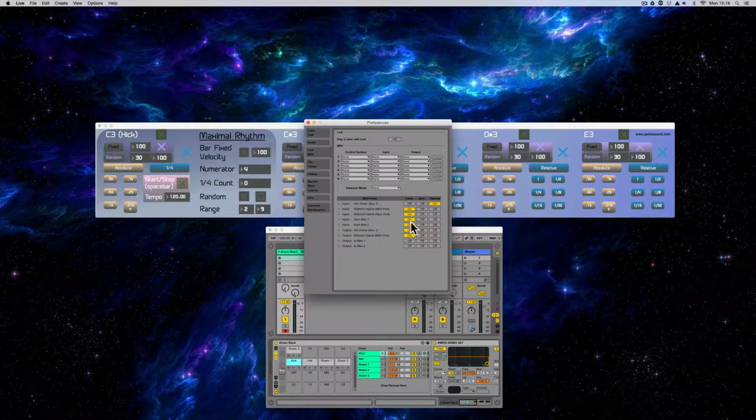Now if you use the Maximal Rhythm app in combination with any other program, you'll have to make sure that in the preferences of that other program, whatever it might be, whether it's Reason or Cubase or anything else which can accept MIDI data, that you do a similar sort of thing. As long as the program is set up to accept data on these two MIDI buses, it will work.